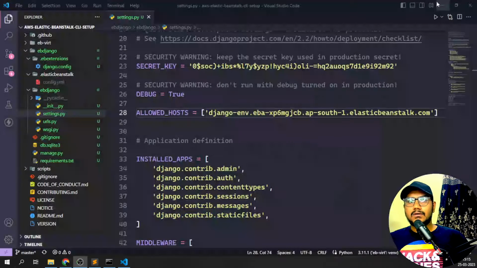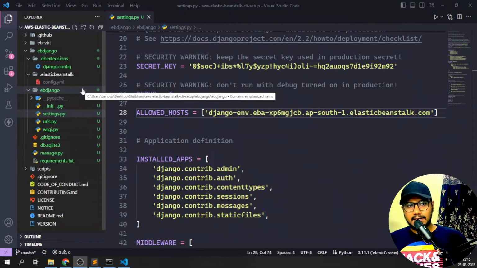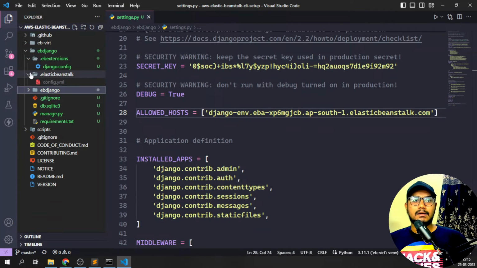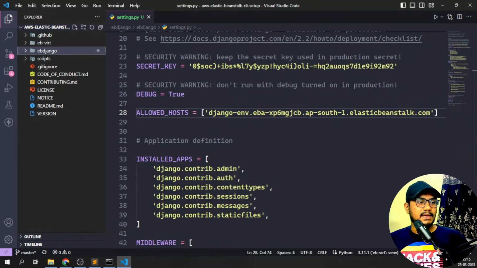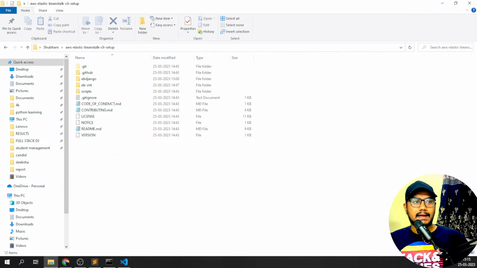Okay, so now let's see how we can add our particular application into it. Basically we are going to add our application over here. Here we have said the same thing, that is EB word, EB Django. So now I'm going to add our project into it.